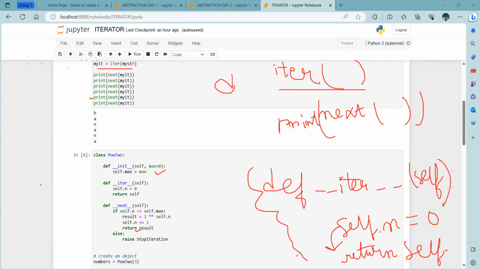Now for the printing, the operation portion is moved to next. It is also written as def __next__(self). Then we have to take the condition. What are the conditions there?